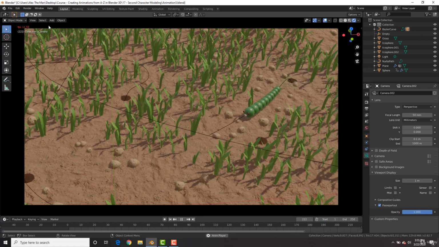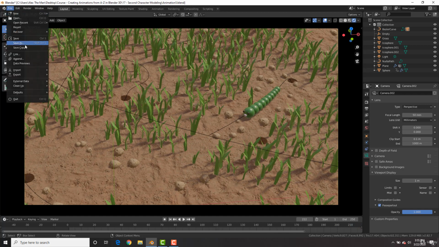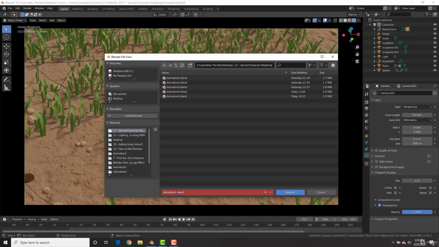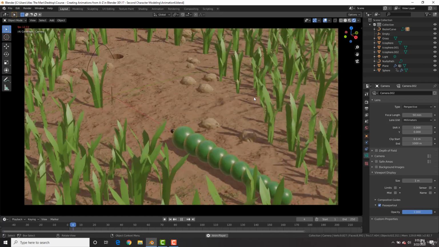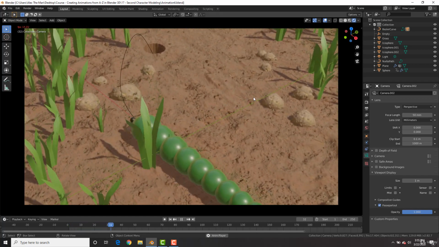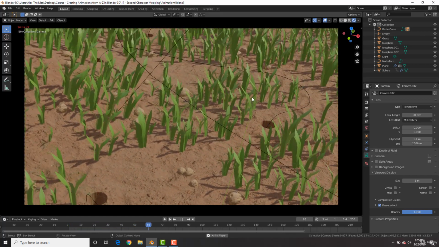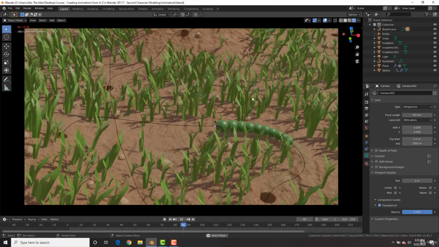But with that, let's go ahead and save this file. Save as, I'm going to save it as animation 6. And there we go. How cool is that? We have now animated the camera and our little guy. In the next part, we're probably going to wrap this up and render this out and see our final animation.